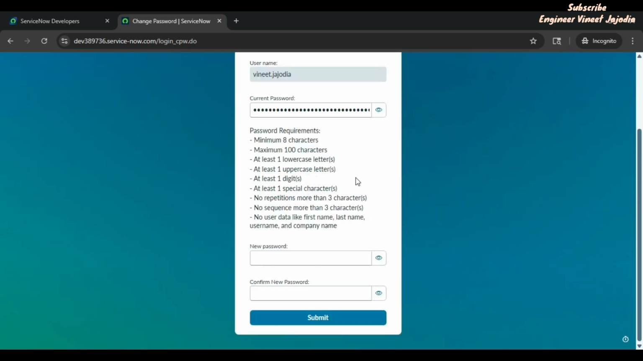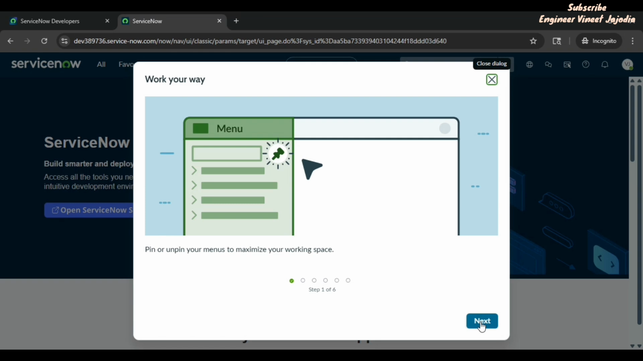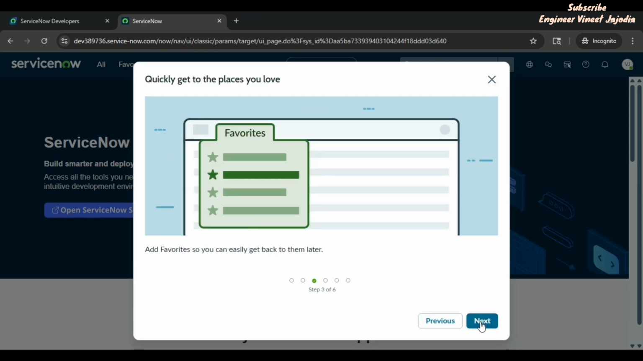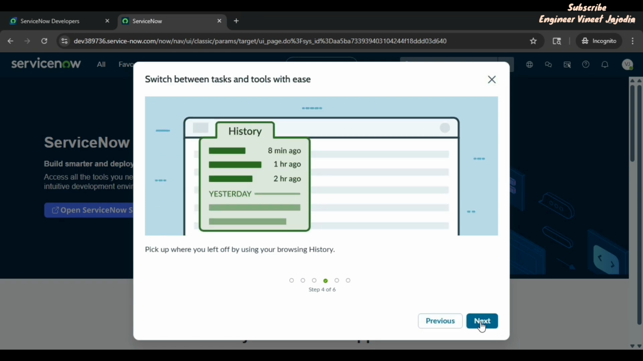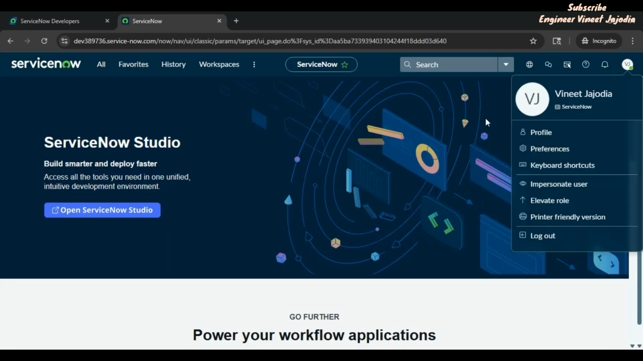The password that you're going to create must fulfill these requirements. Okay, so we are going to create a password quickly. Now we are going to click on the submit button. And you can see that we have logged in with that particular user account. And we can also verify that it has the security admin role because we have this particular option available, elevate role.